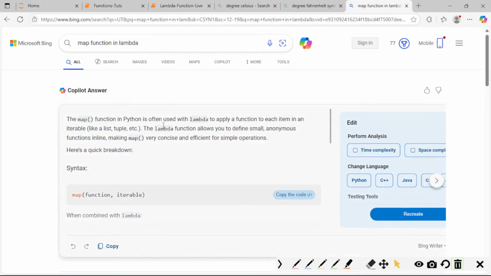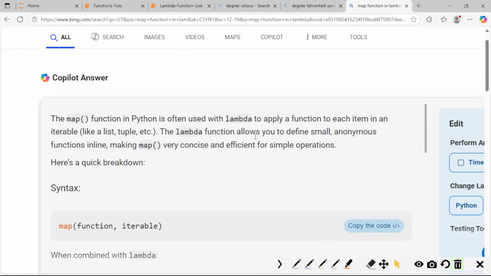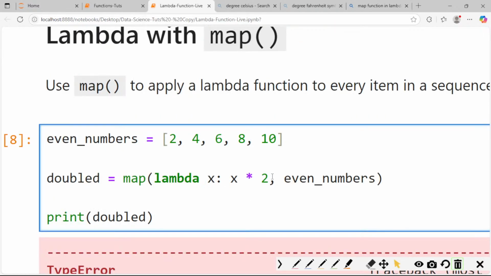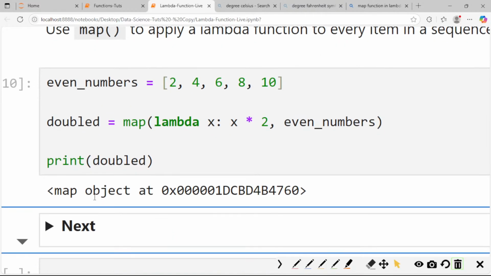The map function in Python is often used with lambda to apply a function to each item in an iterable. An example of an iterable is a list or a tuple. The lambda function allows you to define small anonymous functions inline. So after we pass in the lambda function, we also pass the iterable. In this case, the iterable is the even numbers, which is storing the list. When you run this, you get a map object at this address. This is the output you get.